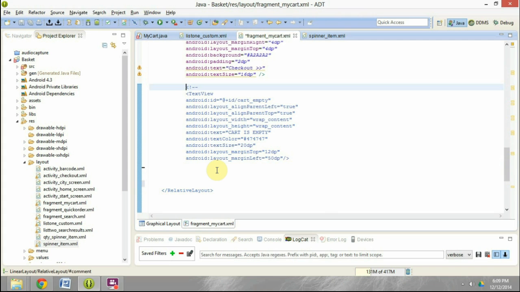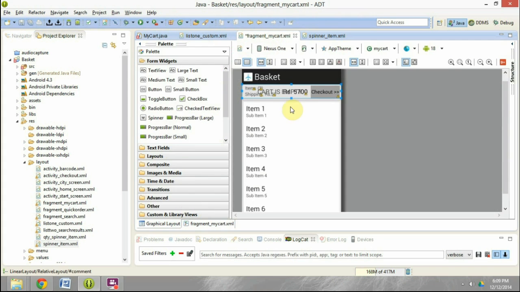It's a text view. If I just uncomment, you will see that this is a text view which also overlaps the same space. So what we are going to do programmatically is, in the fragment, we will check if the number of items in the cart is more than 0 or not. If it is more than 0, then this cart is empty text view will be made invisible. If it is equal to 0, that is the cart is empty, then we will make all of these invisible, and we will just make this cart is empty visible. So this we are going to handle programmatically.